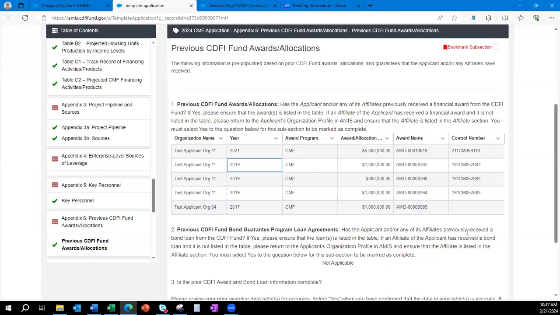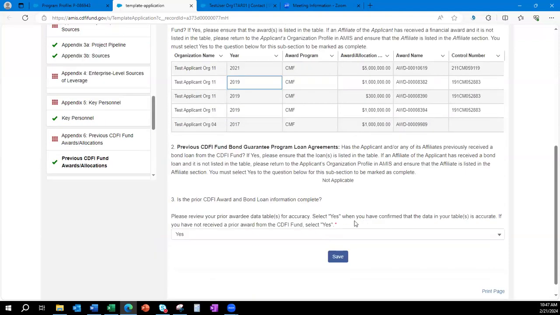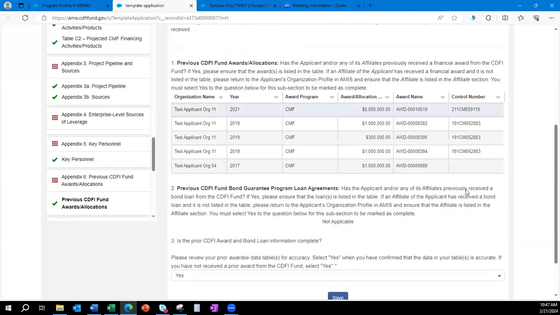If you have not received a CDFI Fund award or bond guarantee program loan agreement, it'll just simply say not applicable. And then you'll just say, yes, this is correct. So you'll either see this table or you'll see not applicable, and you just want to confirm that it is correct. And if it's not, please submit a service request.